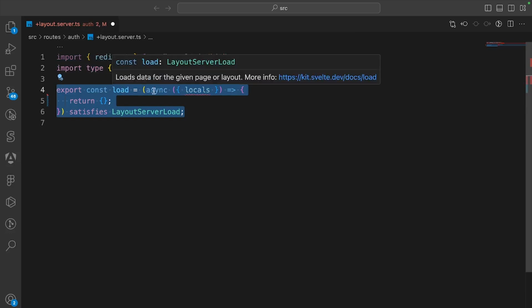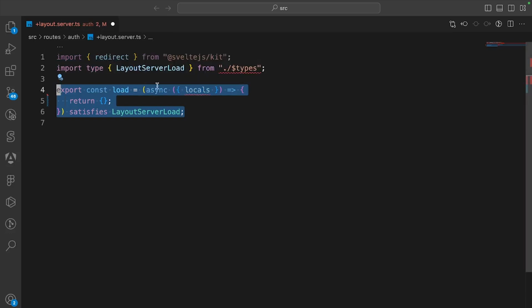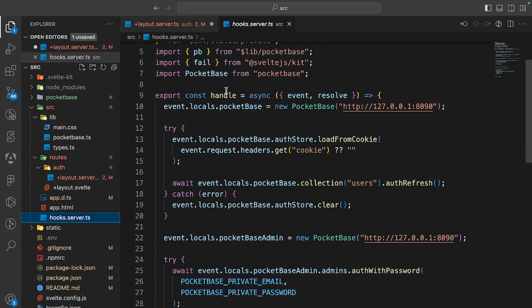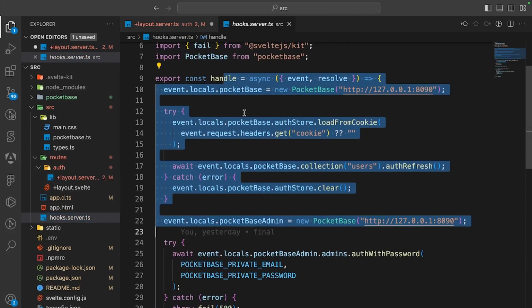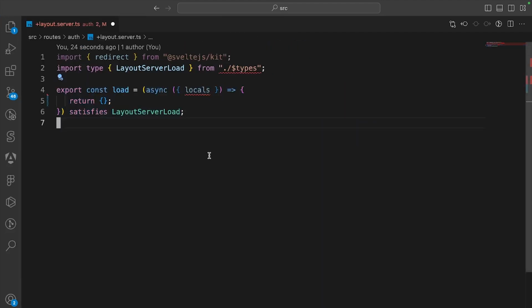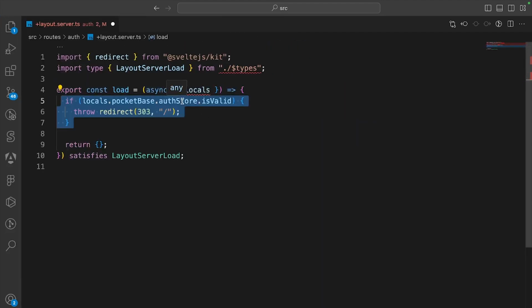Alright, so once you open this file, let's import redirect and LayoutServerLoad from $types. Then we'll create a load function that'll get access to the locals, and the locals is just a reference to the locals right here. They're referencing the same thing. And then we're going to check if the auth store is valid. So if the auth store points to an actual user, then we're going to redirect.